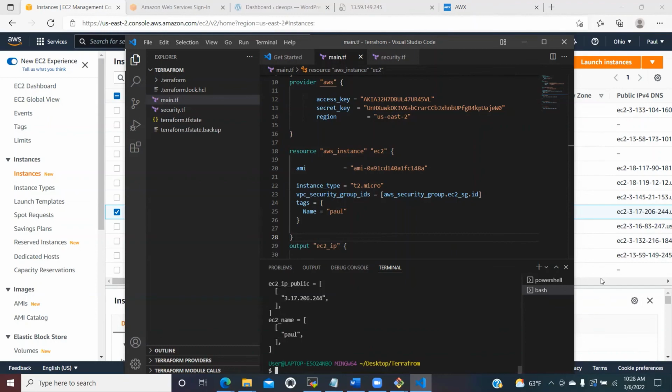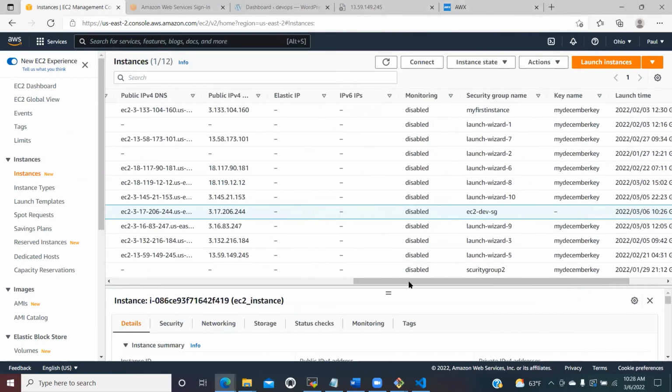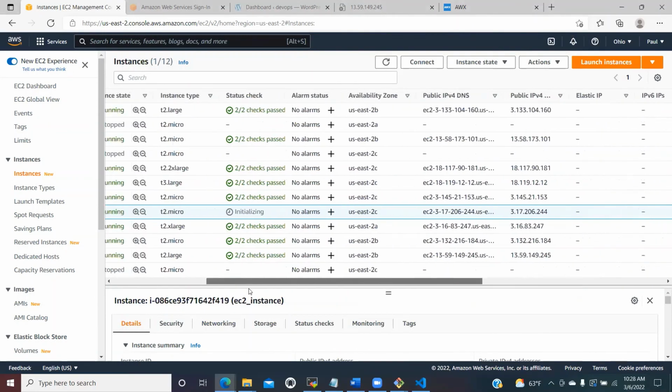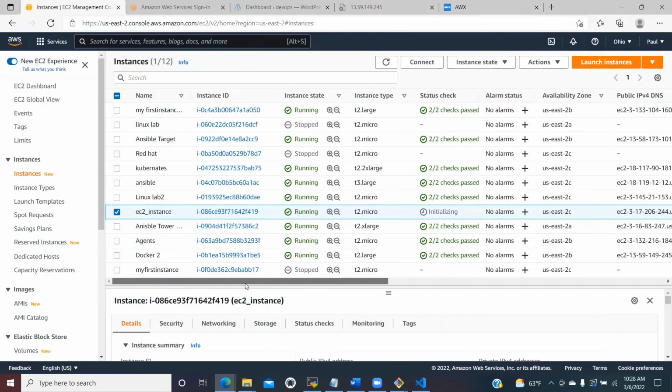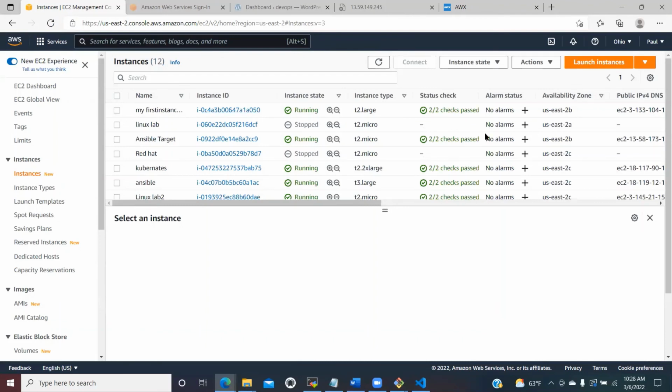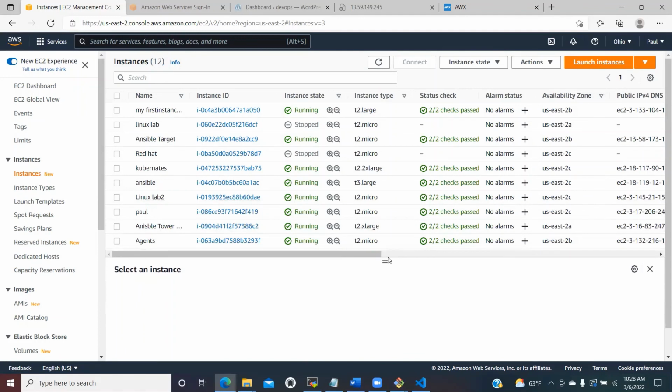Come to AWS now and watch what happens. Do you see? It says it's reinitializing. Let's see if it changes the name. We'll refresh. Do you see that? Paul. There's a concept you call that: idempotency.